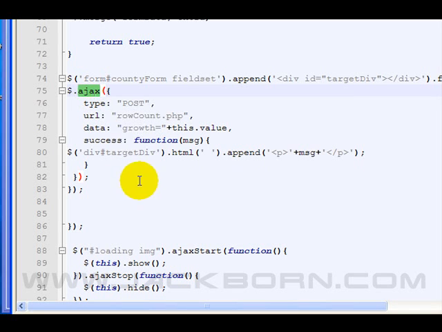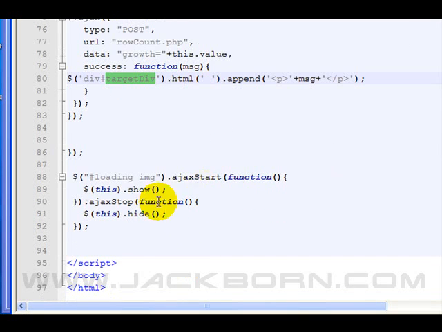Use the Ajax feature of jQuery, post this information over to rowcount.php, data equals whatever the value is of that drop-down select field. And then when it comes back, this is just going to be HTML that we're going to put into the target div. And then while the Ajax is firing, we're going to show the image. When it stops, we're going to hide it. And that's basically how demo6.php works.